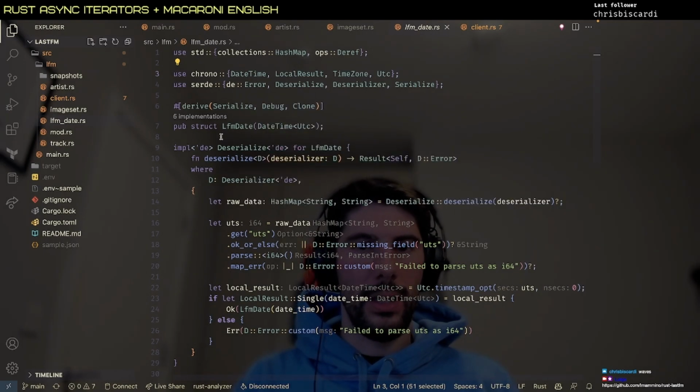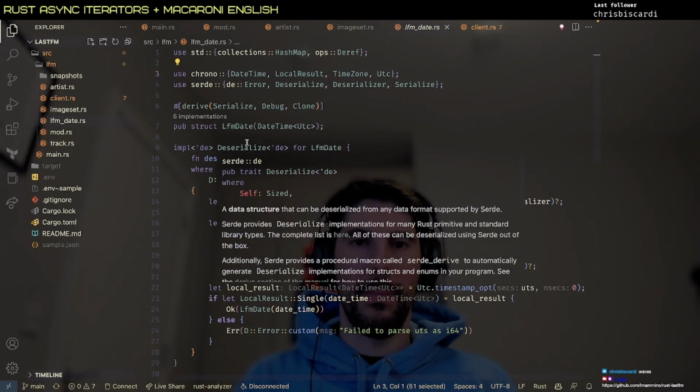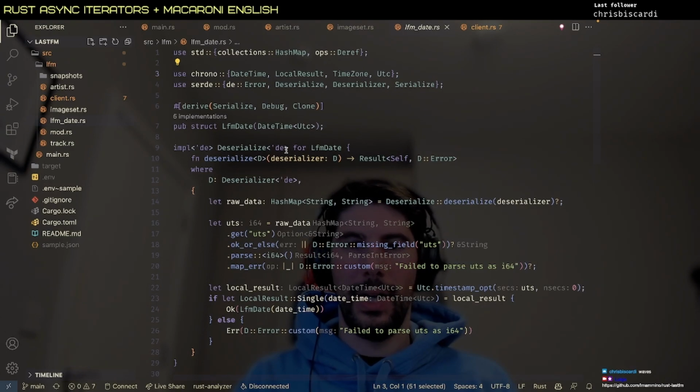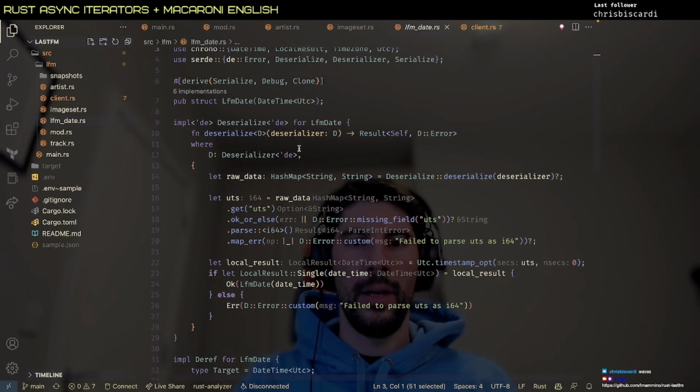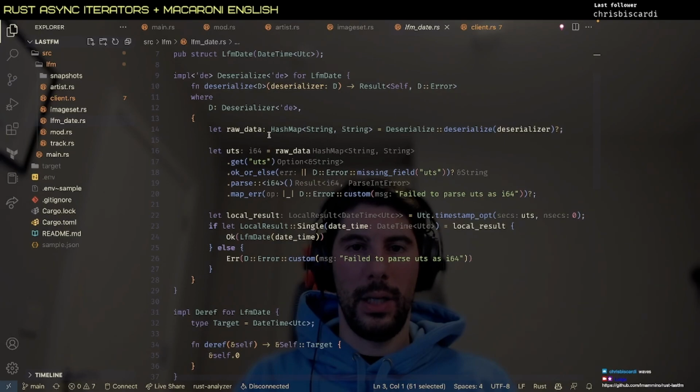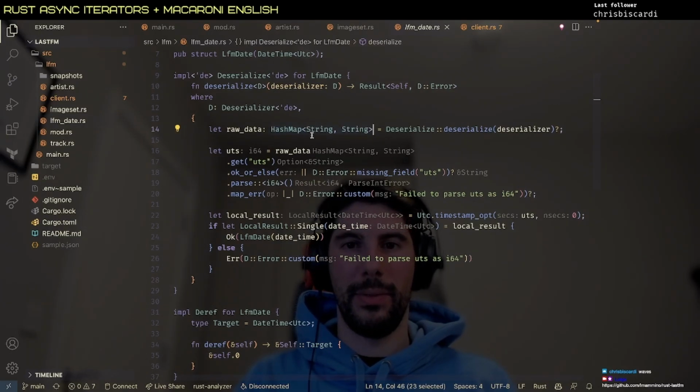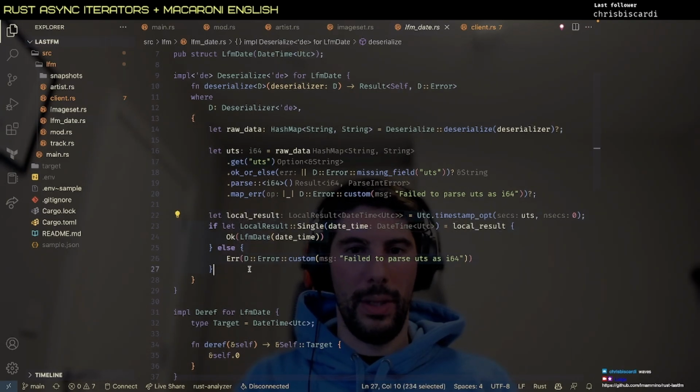So what I did here is again use this manual implementation of the Deserialize trait from Serde. And basically what we did here, again, I took the shortcut of deserializing to a hash map of strings. Then I was reading the UTS field. And if it's there, I'm going to try to create a Chrono datetime with that.